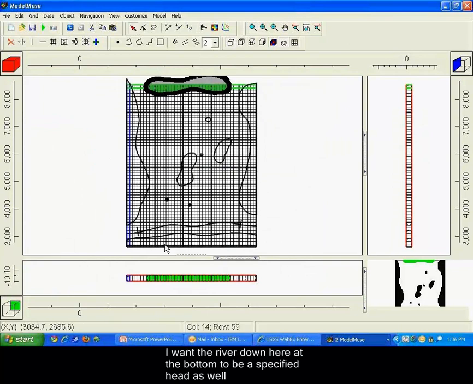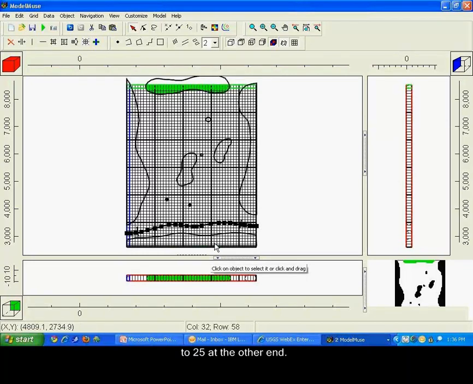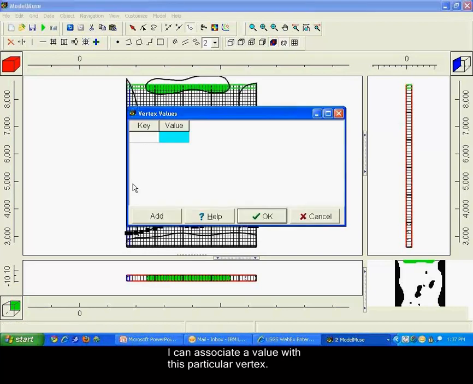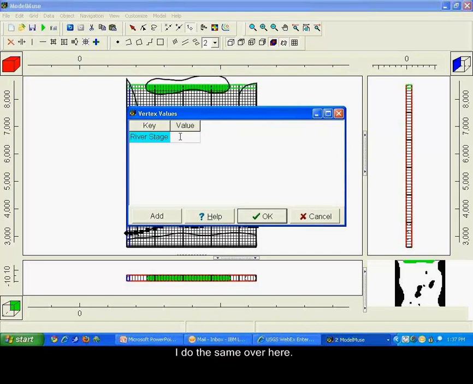And I want the river down here at the bottom to be a specified head as well, but I don't want just a constant value. I want to range from 3 over here to 25 at the other end. Here's one way of doing that. I click on this button, and I can associate a value with this particular vertex. So I'm going to assign a key here, which can be any text. Let's say river stage, and have a value of 3 here. And do the same over here, make it 25.